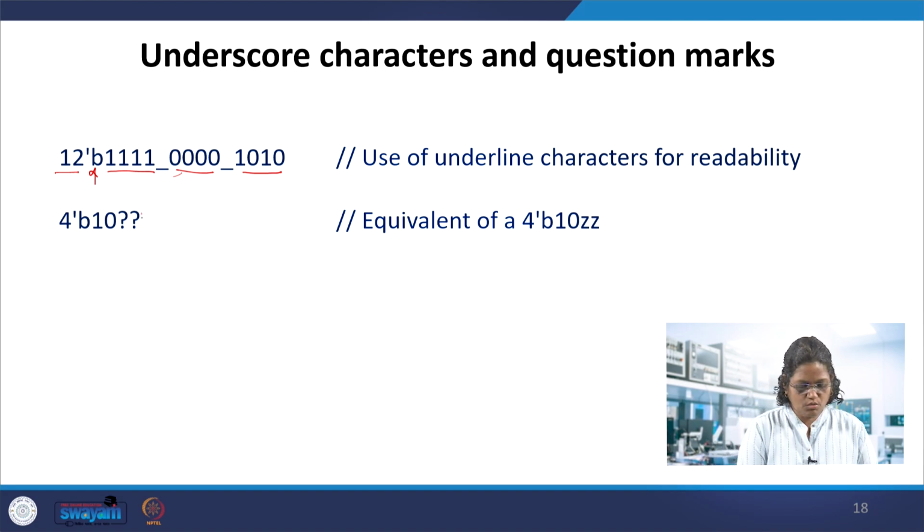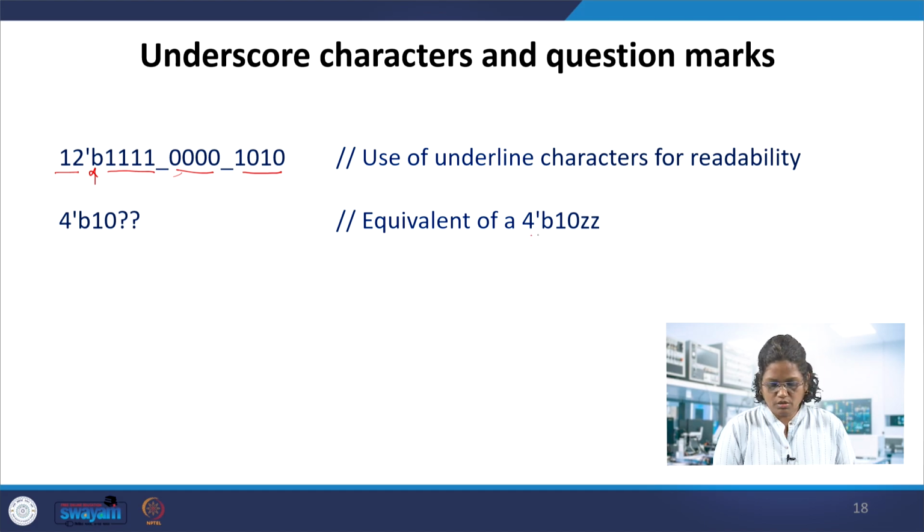Next, the 4-bit number 101 question mark. That is binary 1 0 1, and what about the last digit in this 4-bit binary number? The question mark is understood as Z. So it is a high impedance state. It is not unknown, it is a high impedance state.